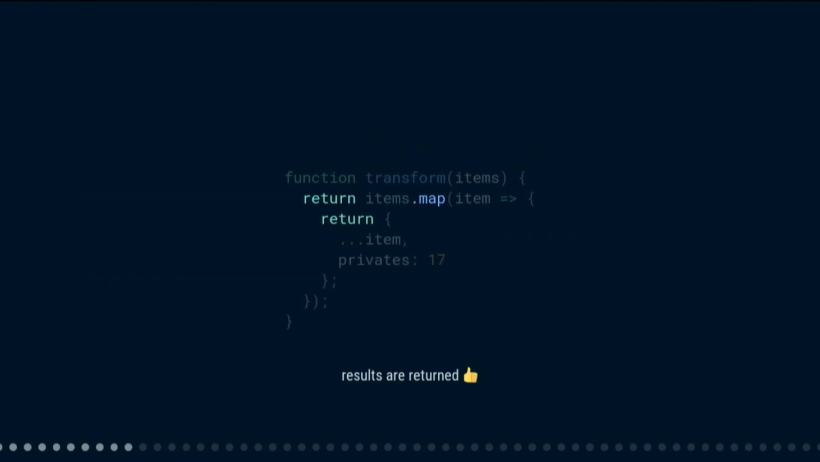So the simple fix, we return the changes. Very similar function doing pretty much the same logic, but instead of actually changing the object, we're returning new ones. So we're no longer mutating these, and the new values are returned.